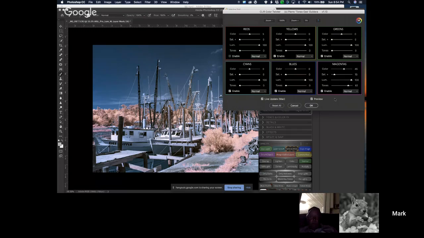Now, the thing about this is we have created a mask just on these colors based on this one single panel. Okay? And we can see before and after, but I'm going to say, okay, it's going to apply this.